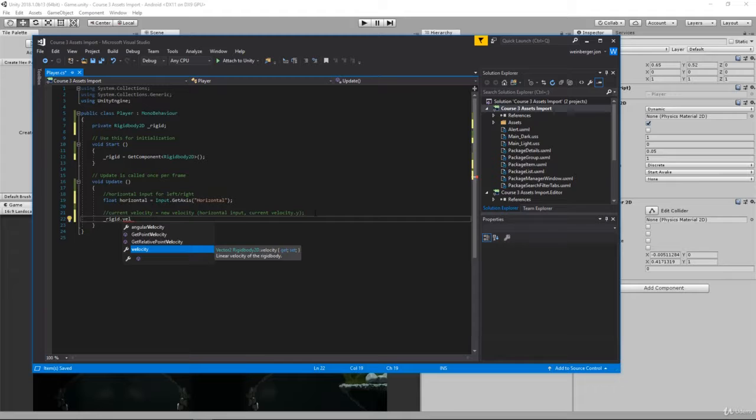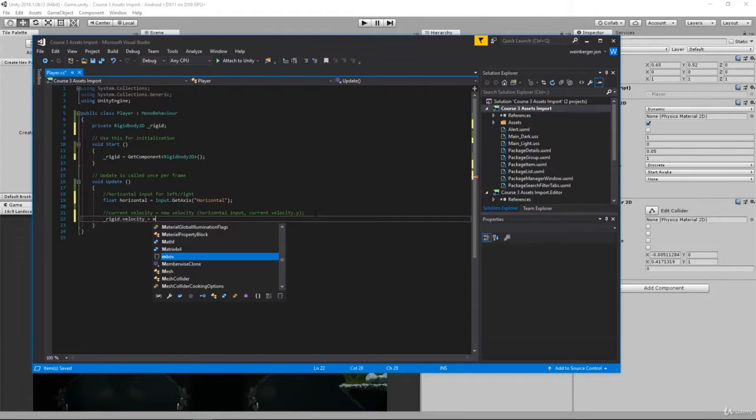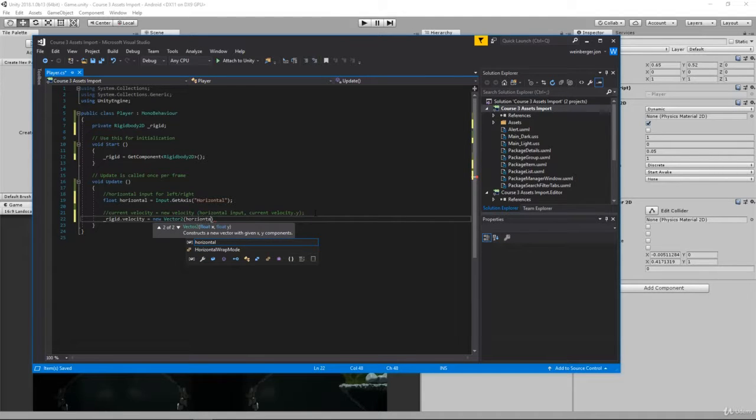So we're going to say rigid body dot velocity equals a new velocity. So a new vector 2, because that's what the documentation said. New vector 2. And then what am I putting for the x-axis? I'm going to put whatever my horizontal input is. So horizontal. And we'll go ahead and change this to horizontal input. And update this. Horizontal input.